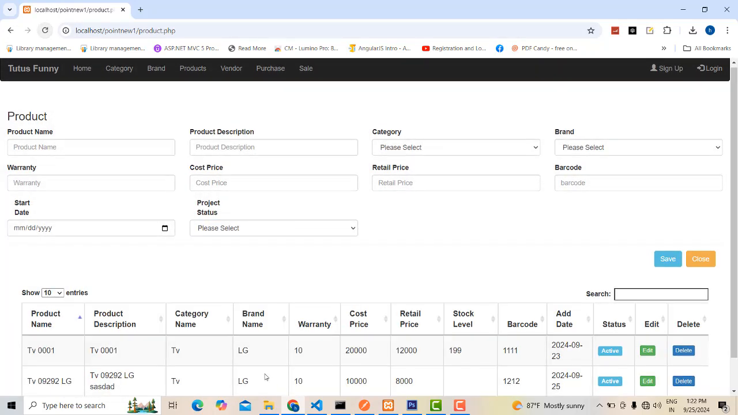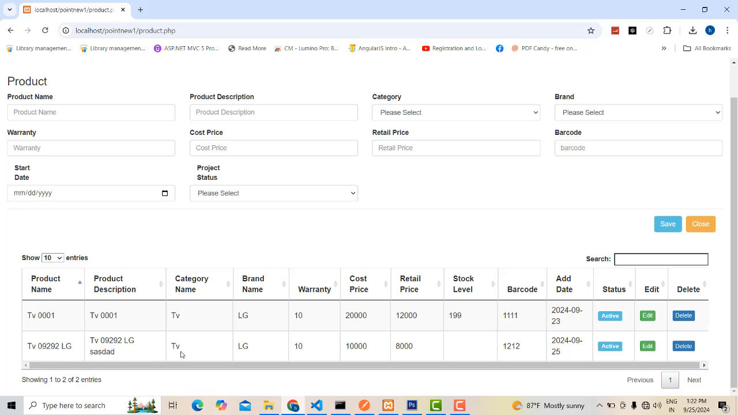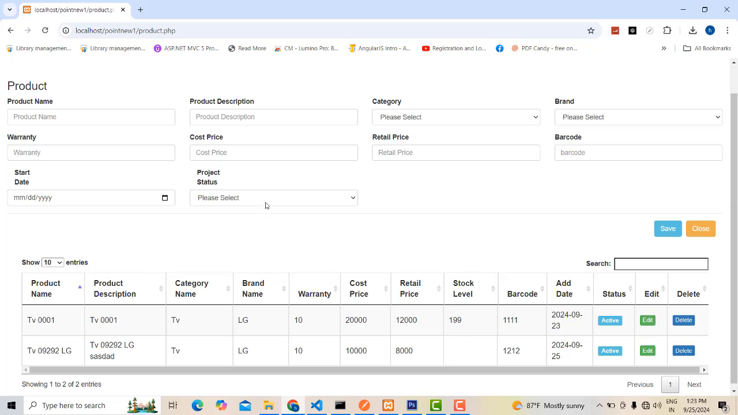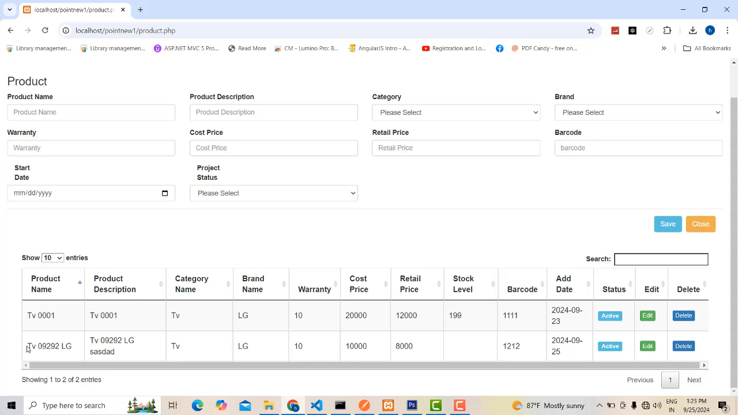Now you'll be able to see this one here. Okay, you can see TV, brand, warranty period. This is the cost price, retail price. The stock we have at the moment we give as null, because once we purchase the item, the stock is added. We are just telling the system that this is a product available in our system.